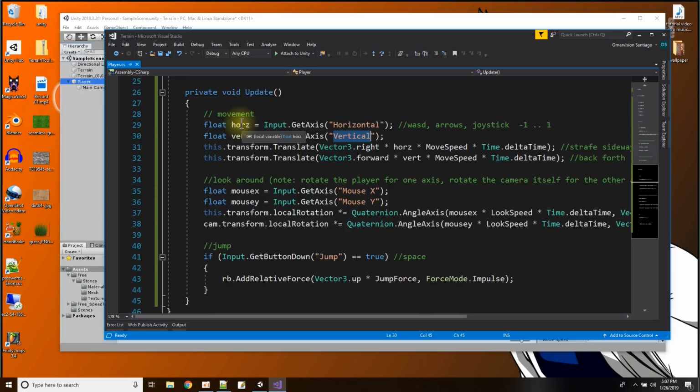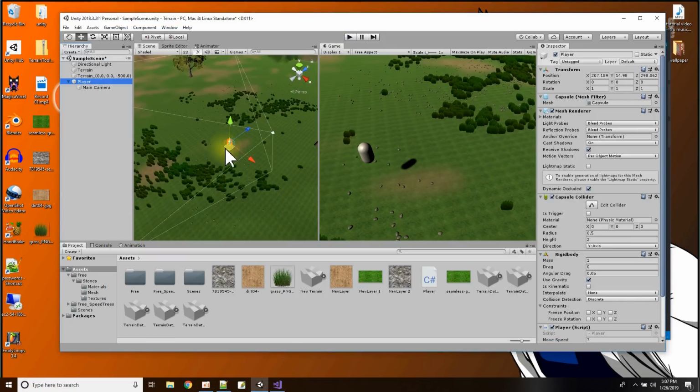Now that I have the value that the user has pressed in these two variables, horizontal and vertical, I actually apply the value to my player. So I'm going to move the player, or translate the player, left and right on the right axis. That's the red arrow. That's the red arrow, okay?